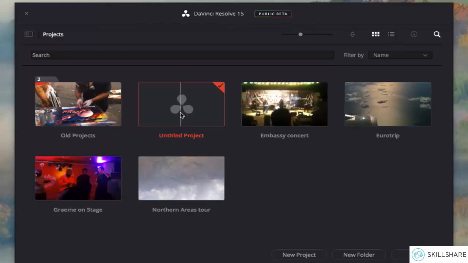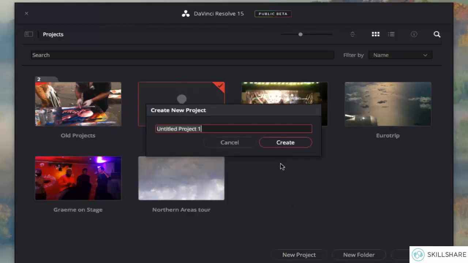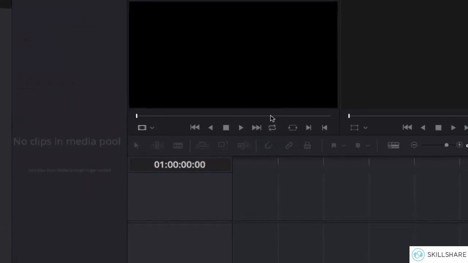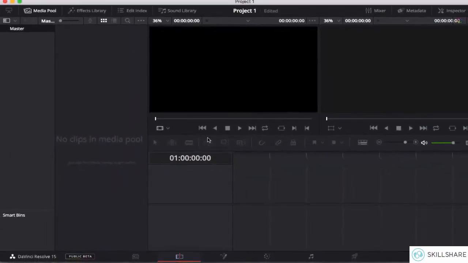So now we can create a new project by double clicking this or just pressing this new project button and typing the name of the new project. So I will name it project 1. Project 1, create. And this is the main user interface of Davinci Resolve.